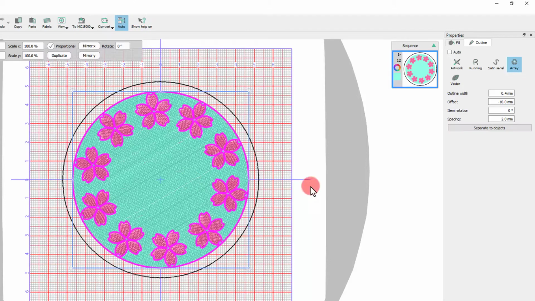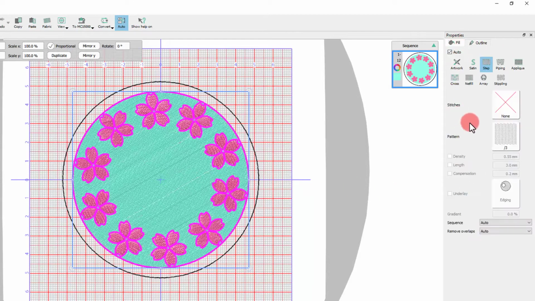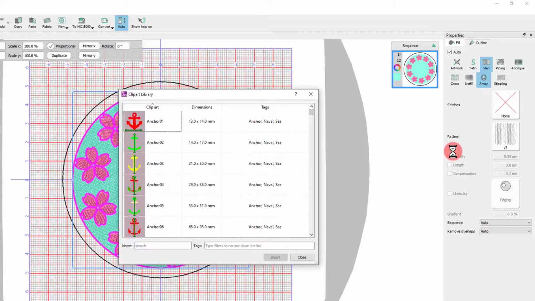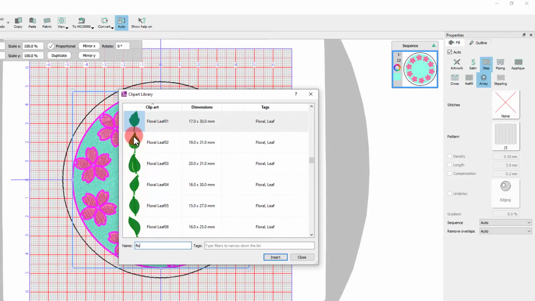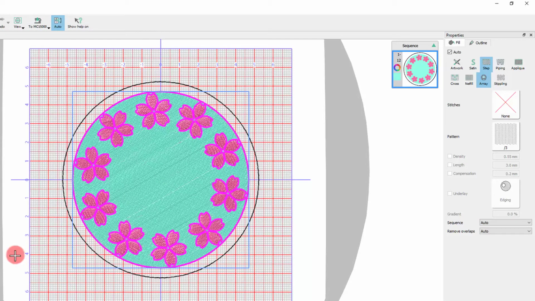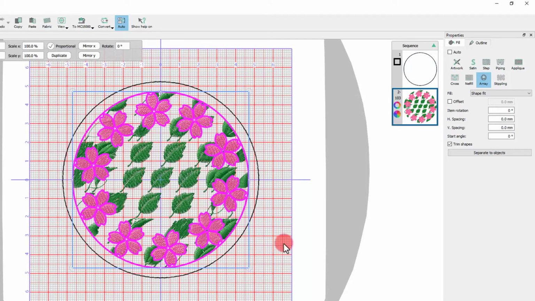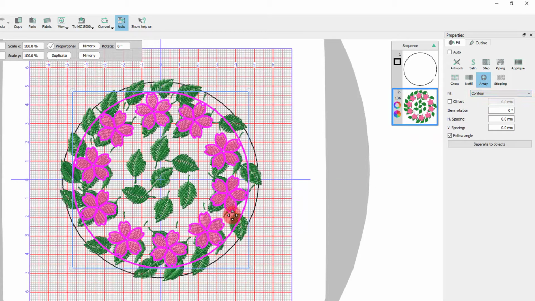Next, place an array to fill. Click Array in Field Properties. Select a leaf and click Insert. Drag the mouse to place a leaf diagonally within a 15 mm, that is 0.6 inches square. Select Contour from Fill under Properties. You can choose any fill you like, but here we will use the contour.